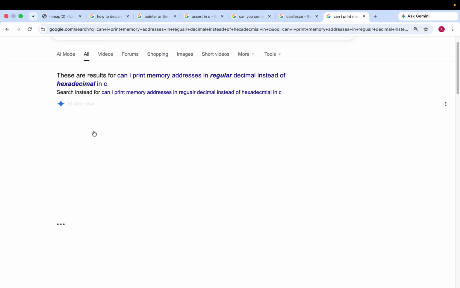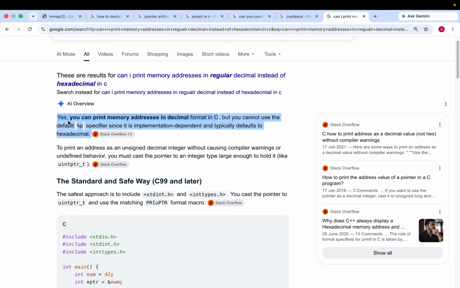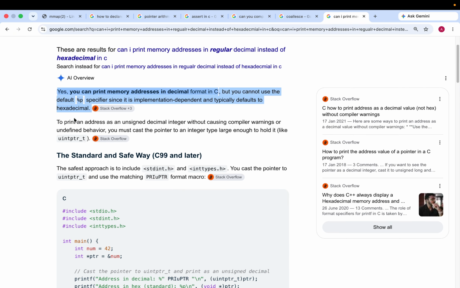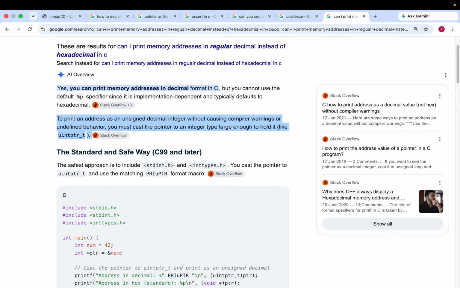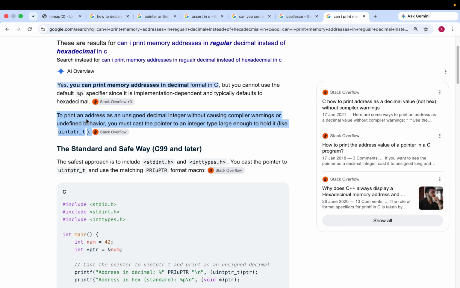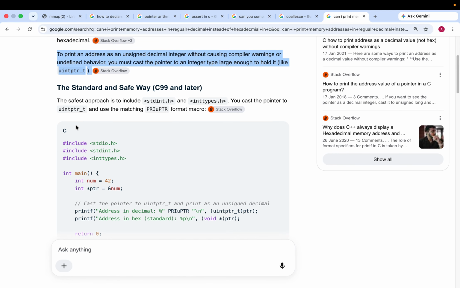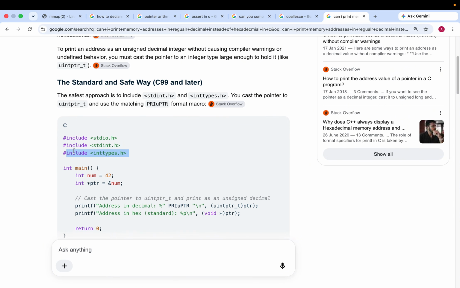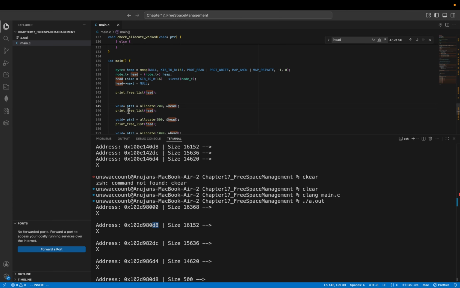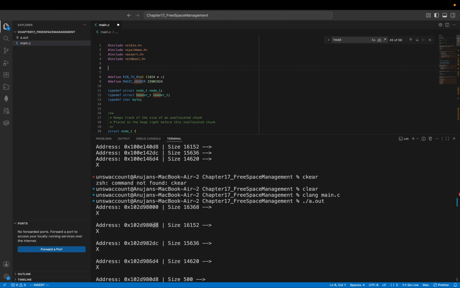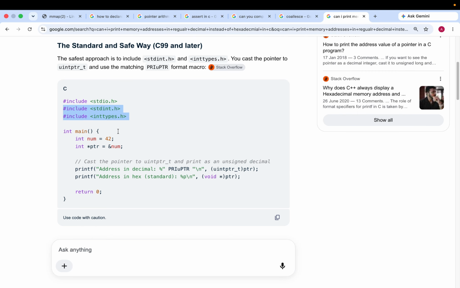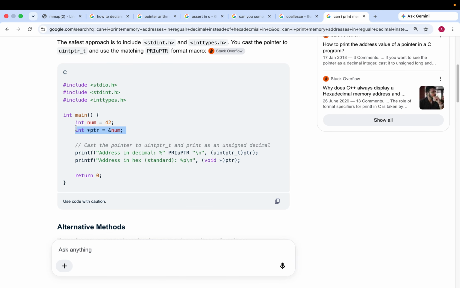Surely, come on, sometimes in life, fine. To print it using an unsigned decimal integer without causing compiler warnings, you must cast it to an integer type large enough to hold it. Okay. Guess I'll take these two guys. What the heck? What the heck is even that?